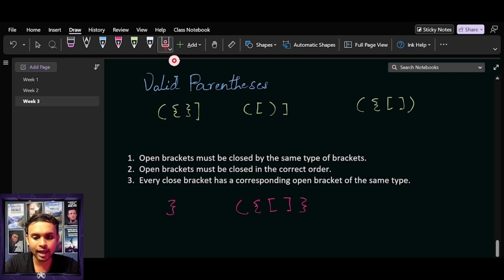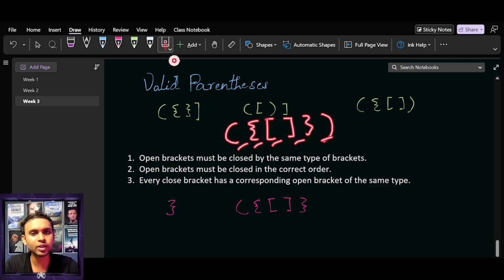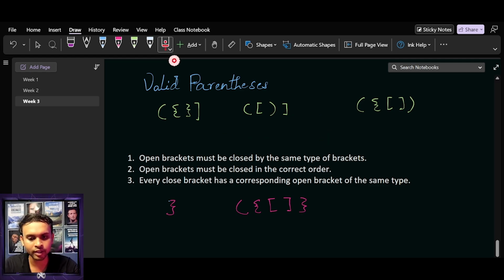The only allowed characters in the given string are these 6 characters over here. Okay, so these are the 6 characters that are available to us in the string. No other characters other than these will be present in the given string, right? Now what are the conditions? Let's come to the conditions.